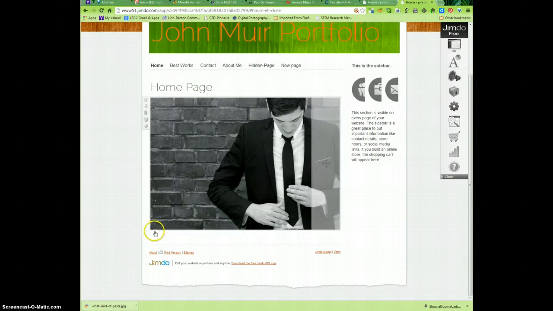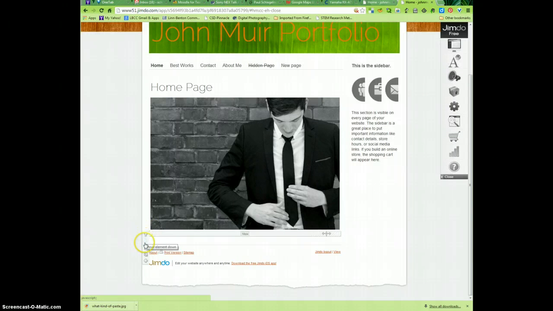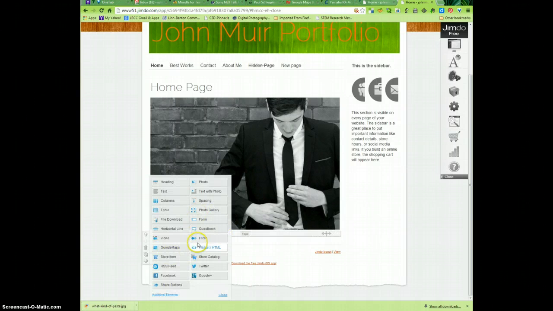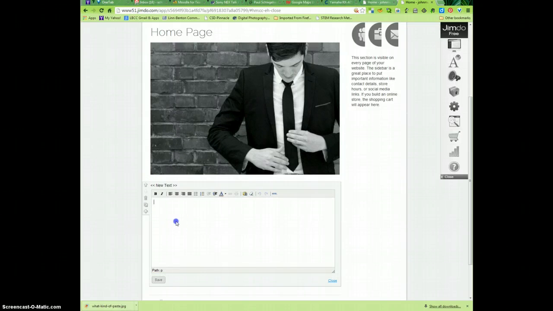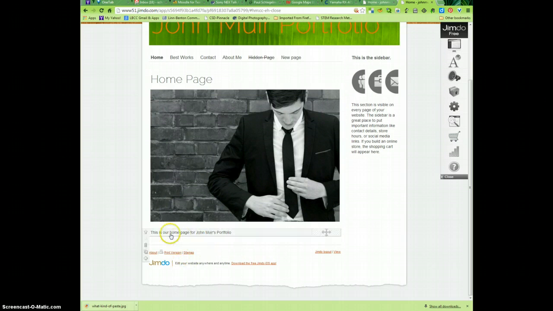If we hover carefully, it looks like you have to hover very carefully, come down to the plus sign, and you can see it gives us a choice of various new elements to add here below our picture element. And here we can type in a bunch of text. This our home page for John Muir's portfolio. Click save here, and we have a new text block.